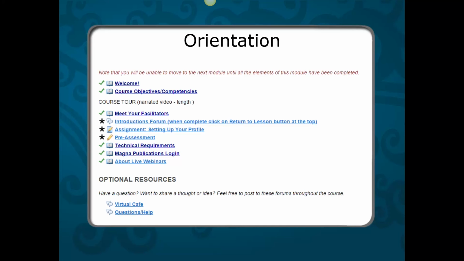Note in this example that the orientation materials are marked with symbols, either a green check mark or a black asterisk. The green check mark means that the page is required. The black asterisk means that the activity must be completed before you can move on.